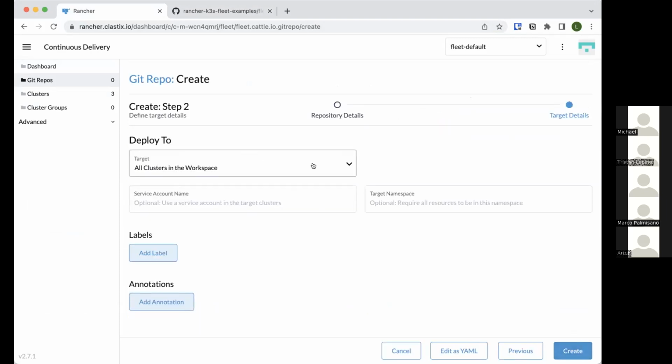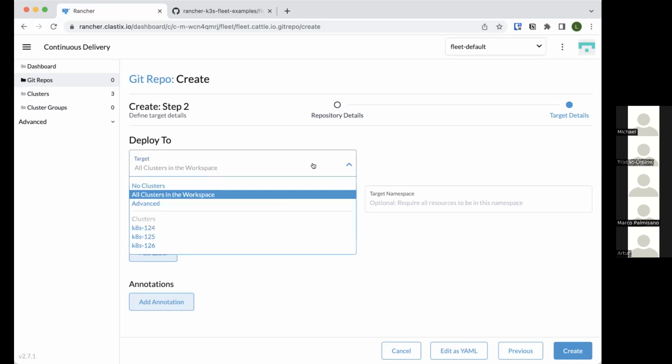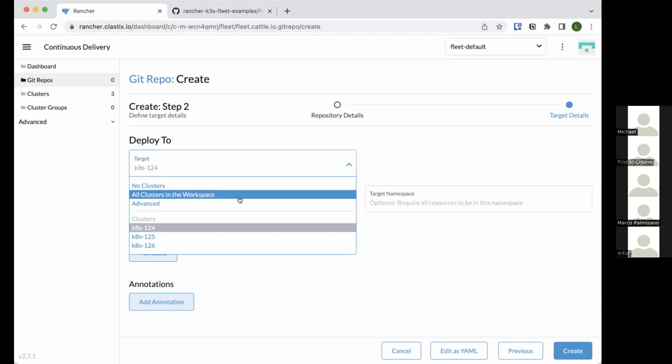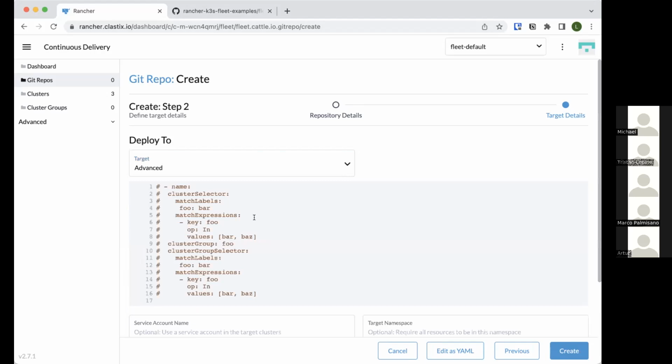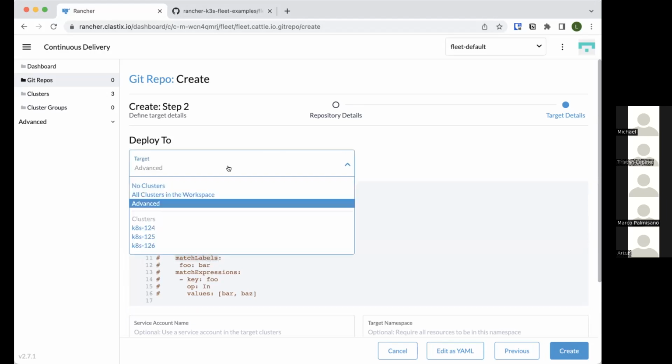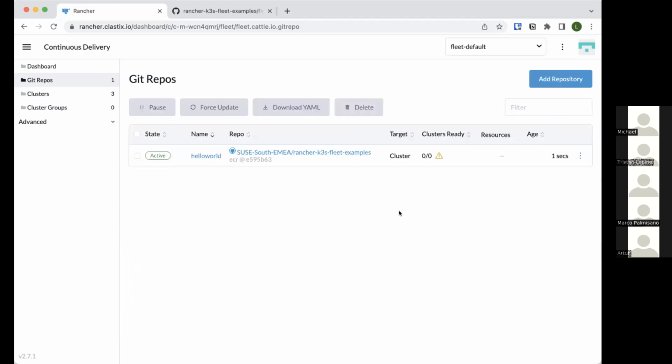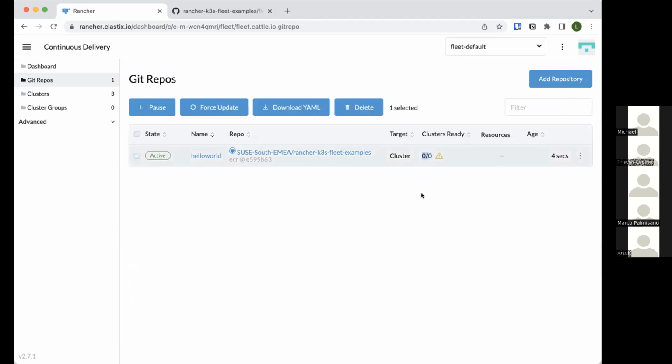Next, you see that we can bring our YAMLs to all the clusters in the workspace, or to specific clusters. Okay, so we can say bring this application to this Kubernetes cluster or to all the clusters in the workspace, or we can also do more complicated things. For example, we can say bring this application to all the clusters that match a specific label. Okay, for example, now let's start with something simple. So let's use a single cluster. Okay, let's create. Okay, now you see that there are 0/0 clusters ready.